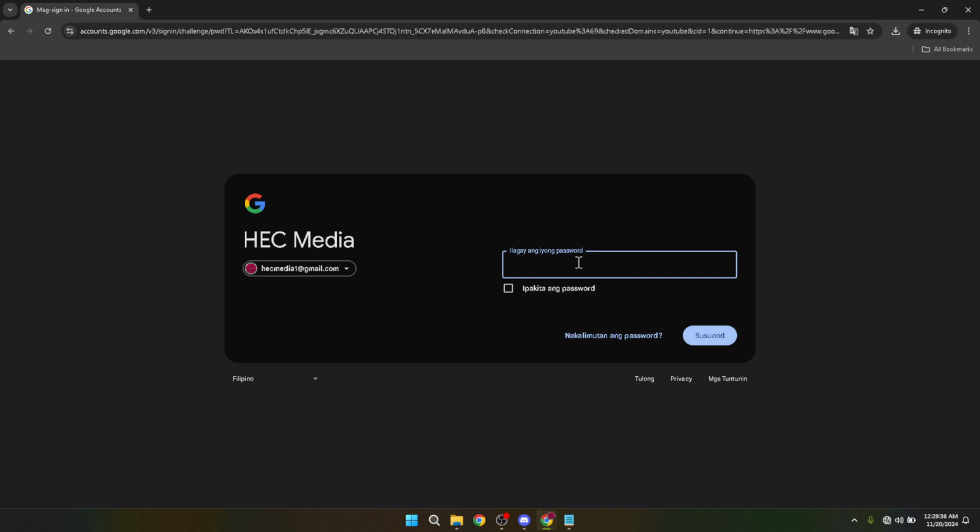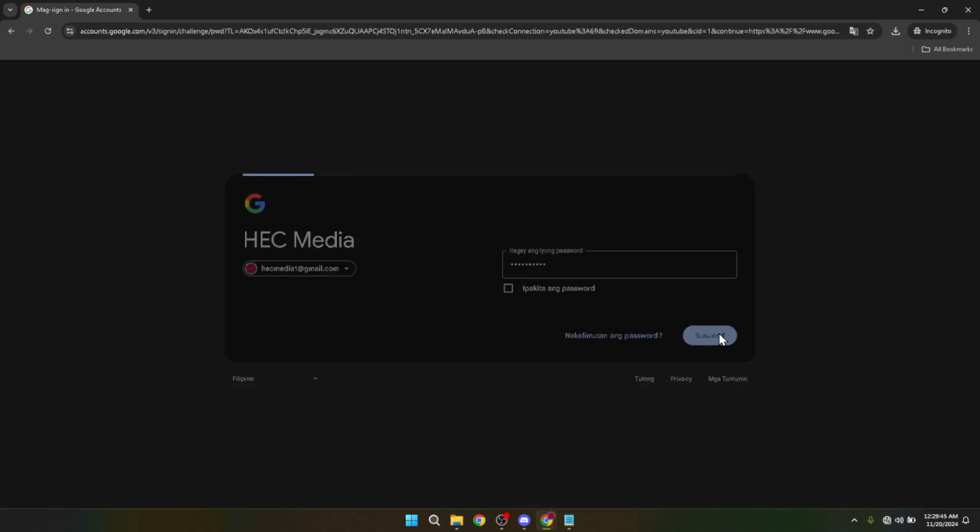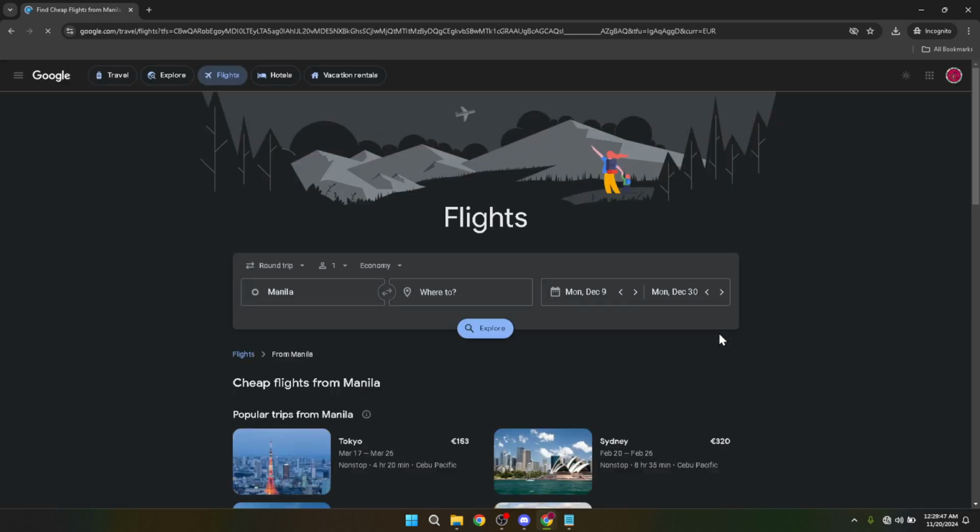Following your account selection, you'll need to enter your password. Take a moment to type in your Google password carefully. Remember, this step is crucial for verifying your identity and keeping your account secure. Once you've entered your password, go ahead and click Next. This will complete the sign-in process and you'll be fully logged into Google Flights. Being signed in ensures you can save your searches, receive personalized recommendations, and much more.